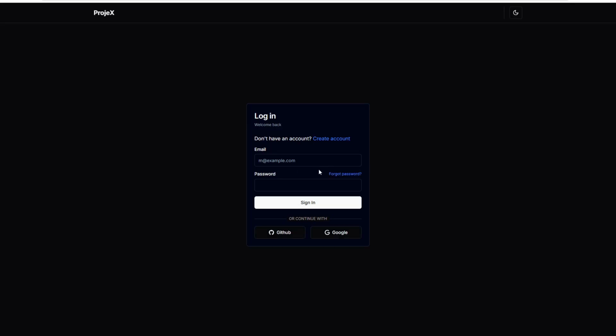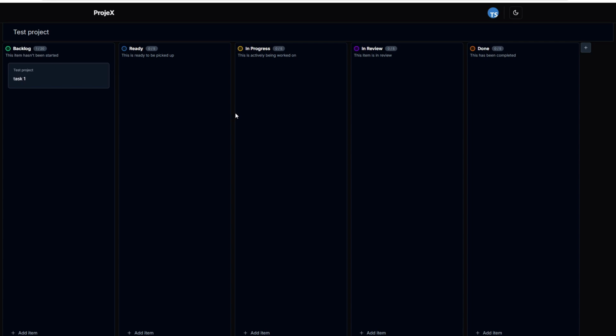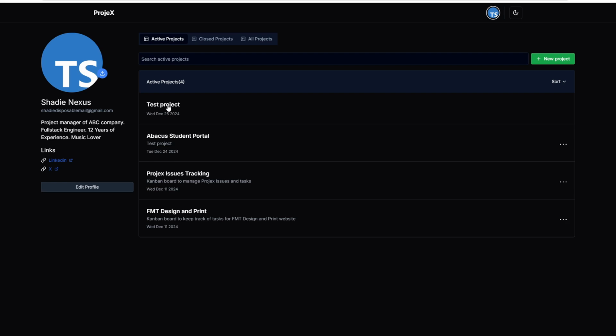Because I have not logged in, I have to first of all log in as the user. So I'm going to enter the email and the password and hit sign in, and it takes me to the project. Once I go to my projects, I should be able to see this project as well.